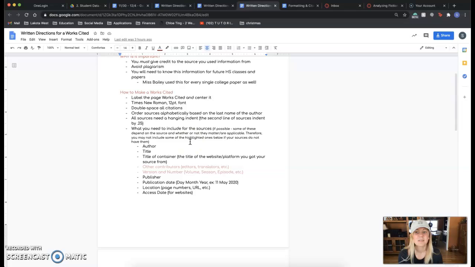So how to make a works cited: follow MLA formatting. You have to label the page Works Cited and center it. Again, it's on its own page. You have to use Times New Roman 12-point font and double space all citations. You have to order the sources alphabetically by the last name of the author.